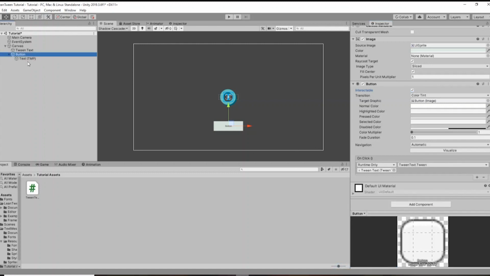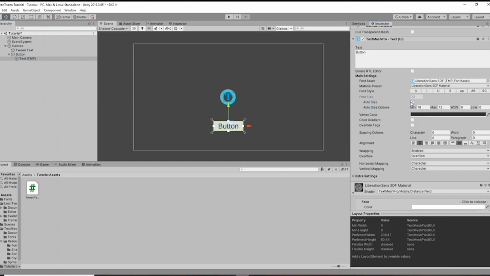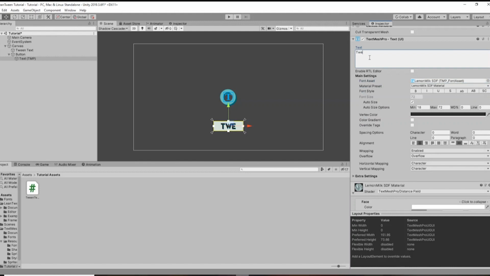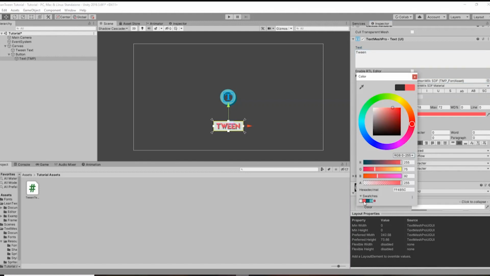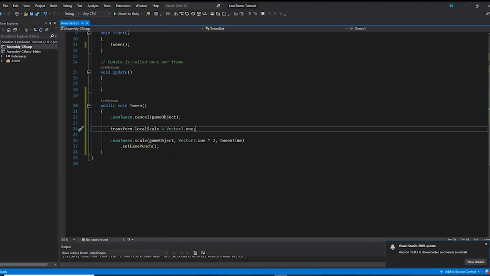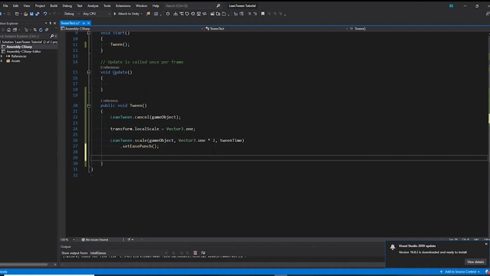So we also want to make this text nice and big. We'll auto size it. We'll set it to the same font, and let's call it what it is. It's going to tween, and let's give it this nice red color to pop out. Great, so this should work, but before we run it, I want to add one more thing to the tweening function.